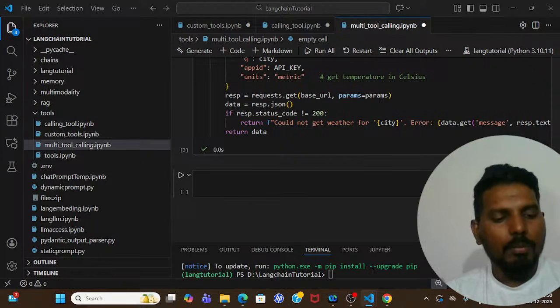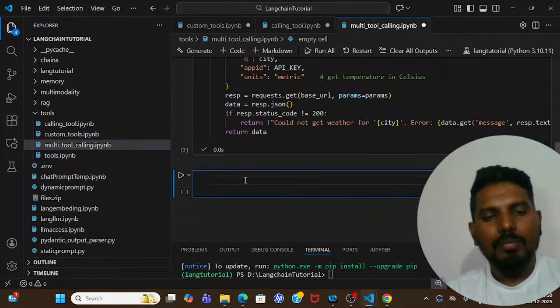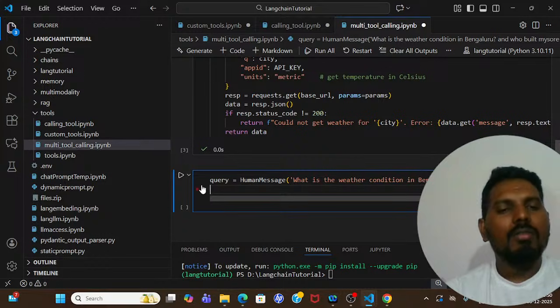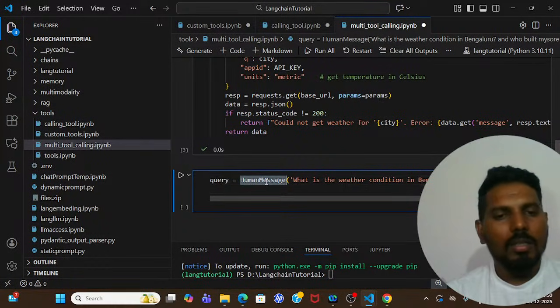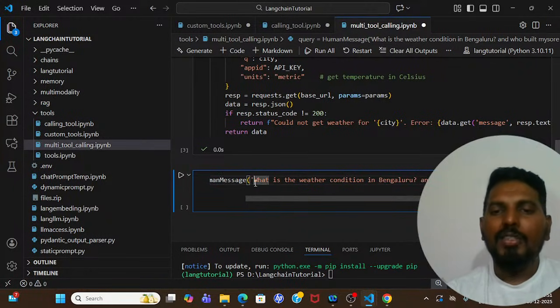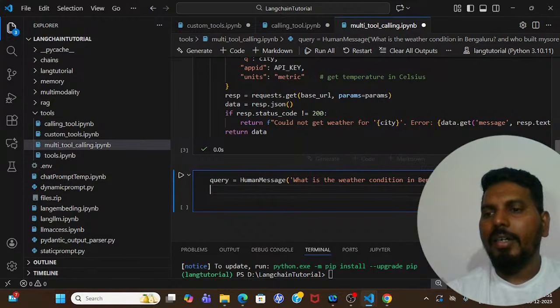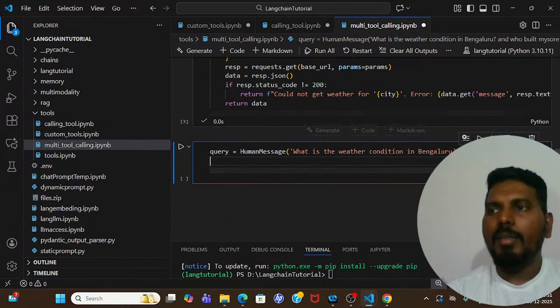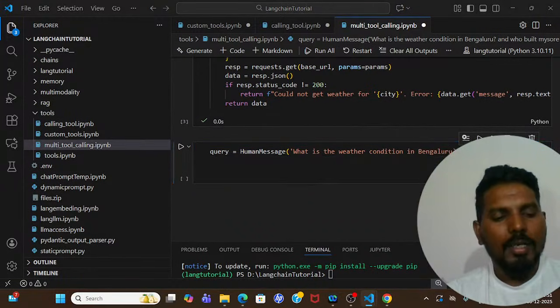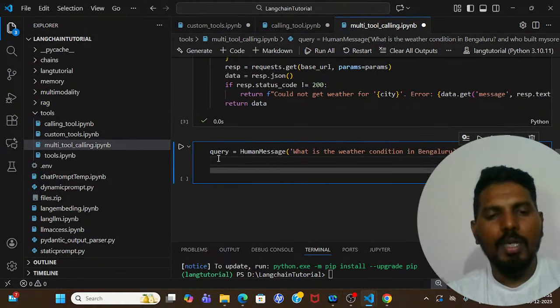For that, I'm going to declare my query, and my query is going to be very simple. Inside query I have taken a human message and am asking the question. Actually I'm merging a couple of questions. The first question is, what is the weather condition in Bangalore and who built the Mysore Palace? Correct. All right, so once this is done, let me take a message variable. Inside message let me store my query.